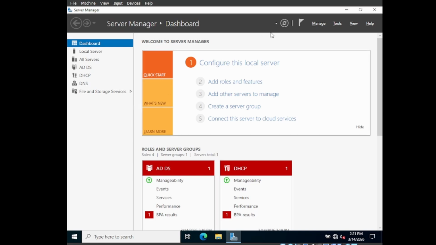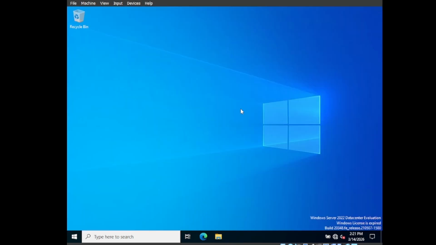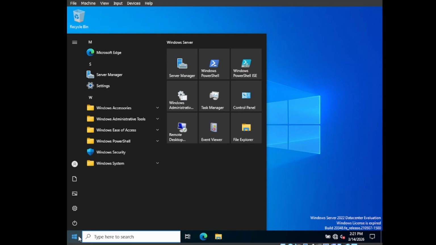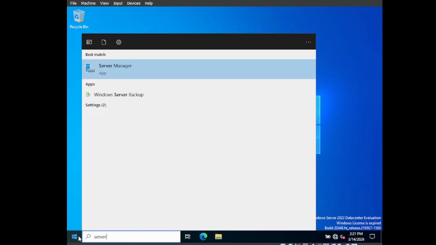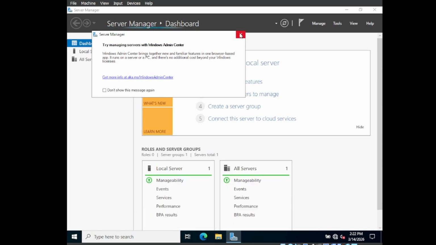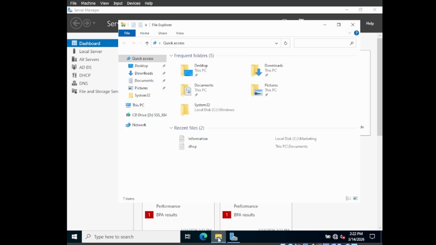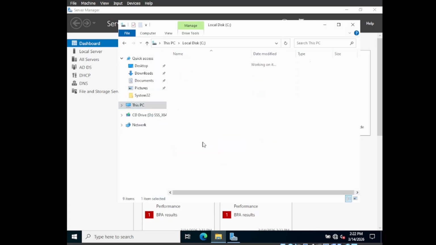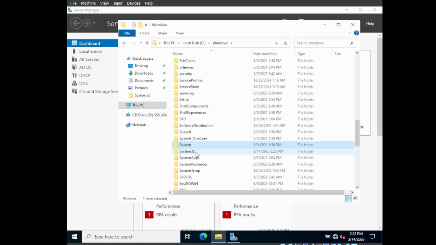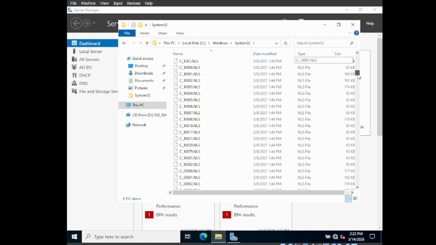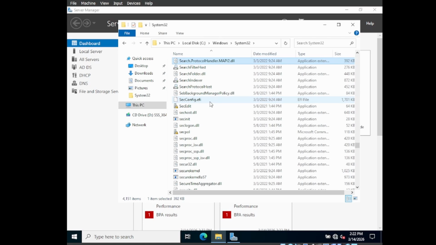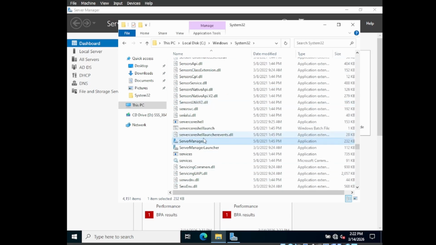If by chance you happen to close this application and you want to open it up again, you can simply search in the start menu for Server Manager, then click on the Server Manager result and that should open up the application. Or the other way is to navigate to the location of Server Manager and then open it from there. If you go to C drive, then Windows, then System 32, and in the System 32 folder, if you scroll down, you should be able to see the Server Manager application. So you can open it from here as well.